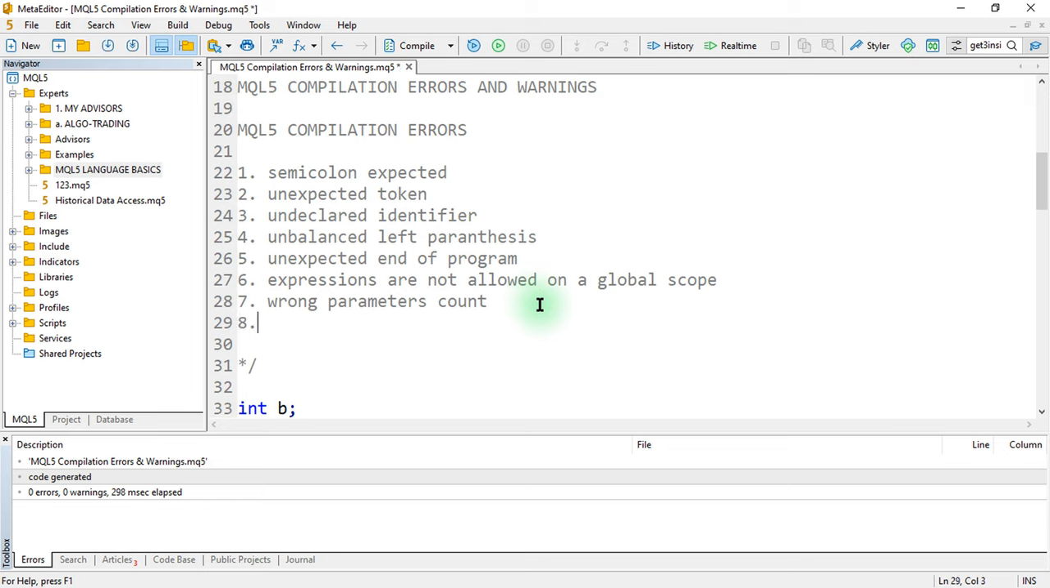Now moving on to the eighth error that you may encounter, which is the operator expected error. We usually get this kind of error when we miss an operator in a specific location.